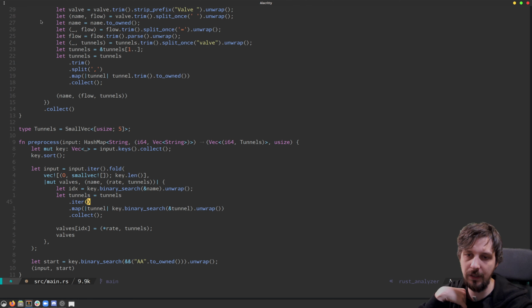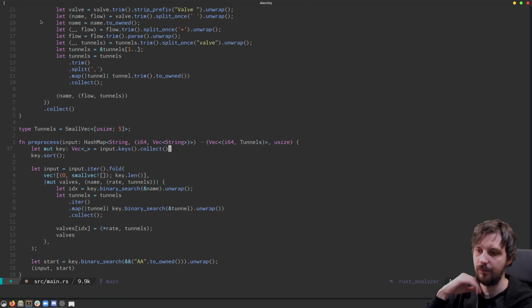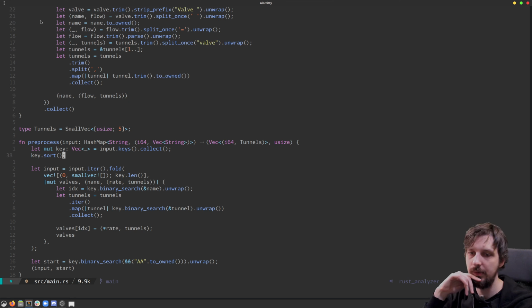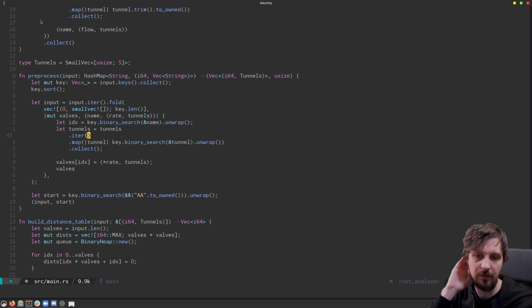How do I do that? I collect my keys. I sort them. Why did I sort them? To make the lookup easier, because now that I sorted my keys, I can do binary search instead of linear search. I don't know if it was a good choice, but I did it instantly.